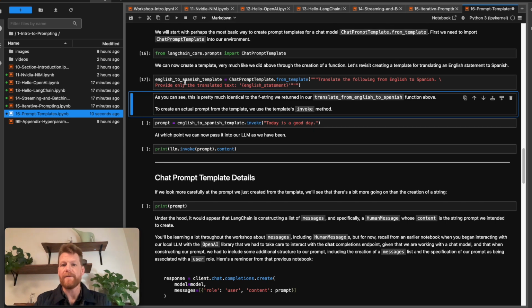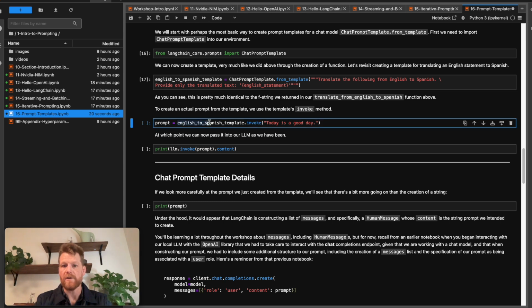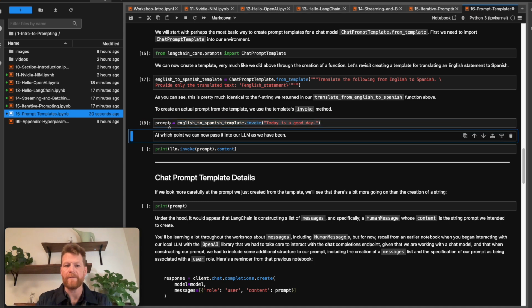So now that we have this prompt template, if we want to create an actual prompt with a specific value from the template, then we can use the template's invoke method, right? And so here we're going to use our template. We're going to invoke it with an actual English statement, right? We're going to capture that value in a variable called prompt.